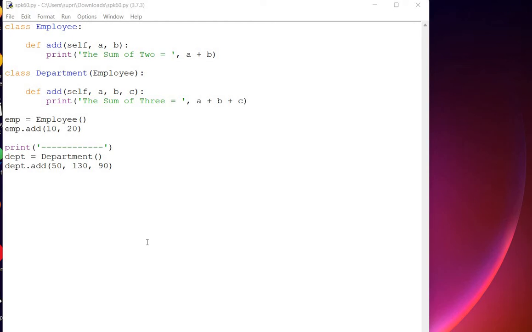Hello friends, now let us go through the simple example of class and inheritance with polymorphism. Here the same method, add, is used in two different classes. The department class has been derived from the employee class. Our base class in this example is employee, and we have defined one method, add, which performs addition of two numbers, that is a plus b.